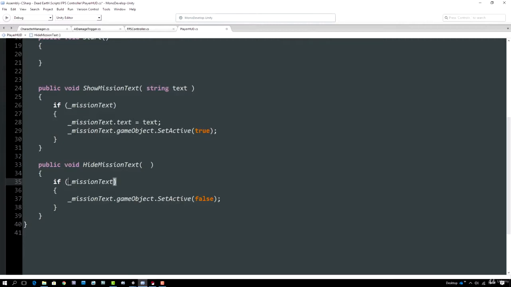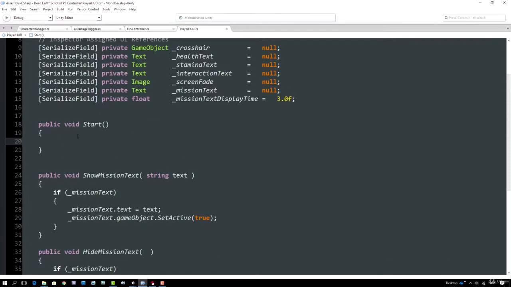As you can see, we make sure that we do have a valid reference to the mission text UI element, and we call the game object's setActive function passing in false. So we've now got two functions, one that allows us to set and display the mission text, and one that allows us to hide it. We'll now move up into our start function.